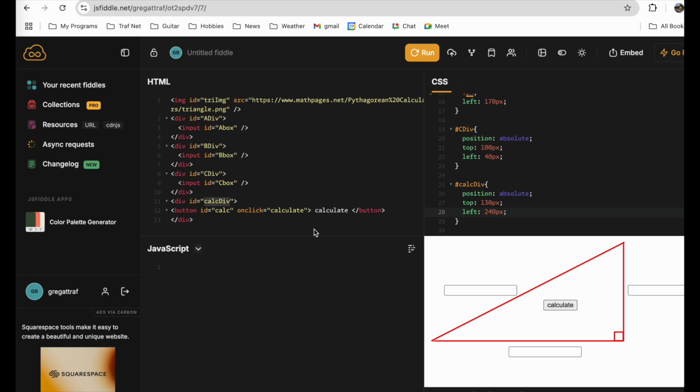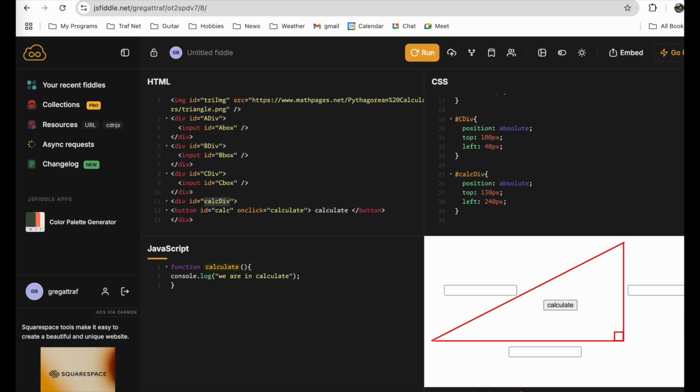When we click on it, it's calling a function called calculate. In here, I'm going to write function calculate. Let's try that out. In here, I'm going to put something in called a console.log, and I'm going to write we are in calculate with a semicolon after it. In JavaScript, you end your statements with semicolons.